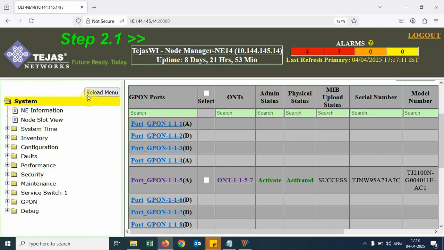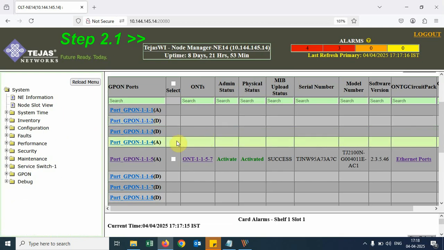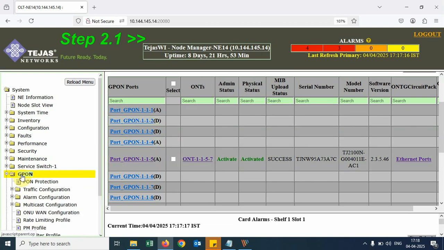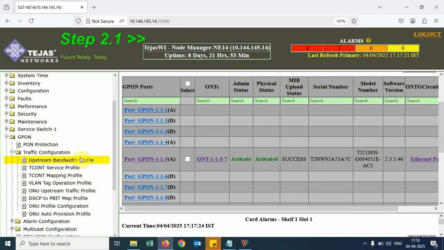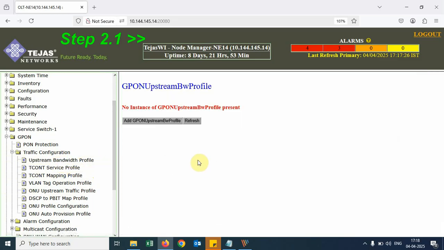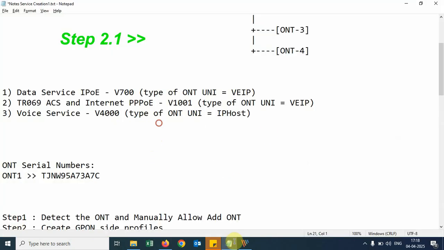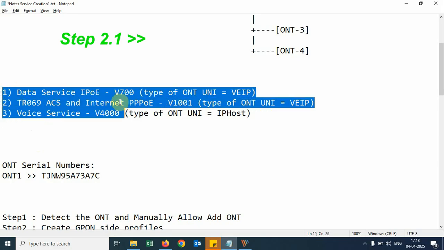So click on the reload menu. The menu is compressed. Click on the GPON folder. Go to traffic configuration. Here we have the folder upstream bandwidth profile. Right now no profiles have been created. So let's create. The first profile is for the data service.